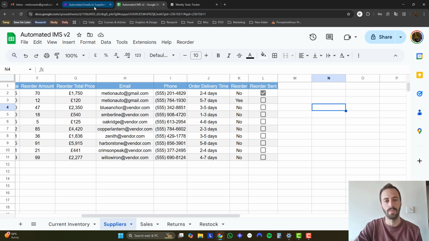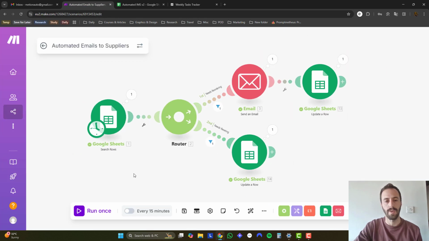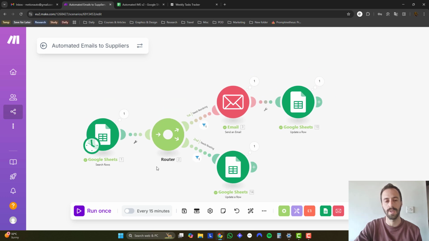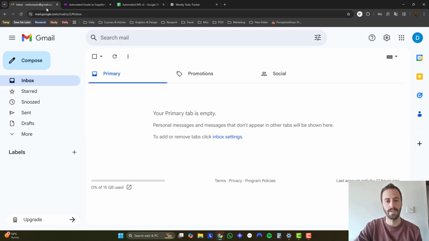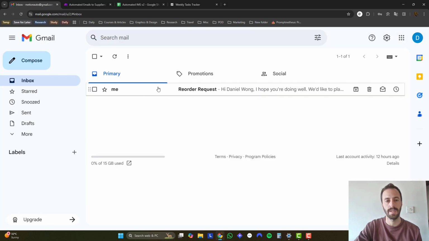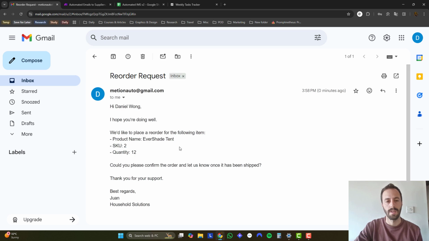So we're going to go to make.com and we're going to run this automation. So this is going to run on intervals, but right now we're going to run it once. And it's running. You can see here we got an empty email and we got this email. And it says, hi, Daniel Wong, which is the point of contact. I hope you're doing well. We'd like to place a reorder for the following item, the name of the product, SKU, the quantity, and you can write it however you want.